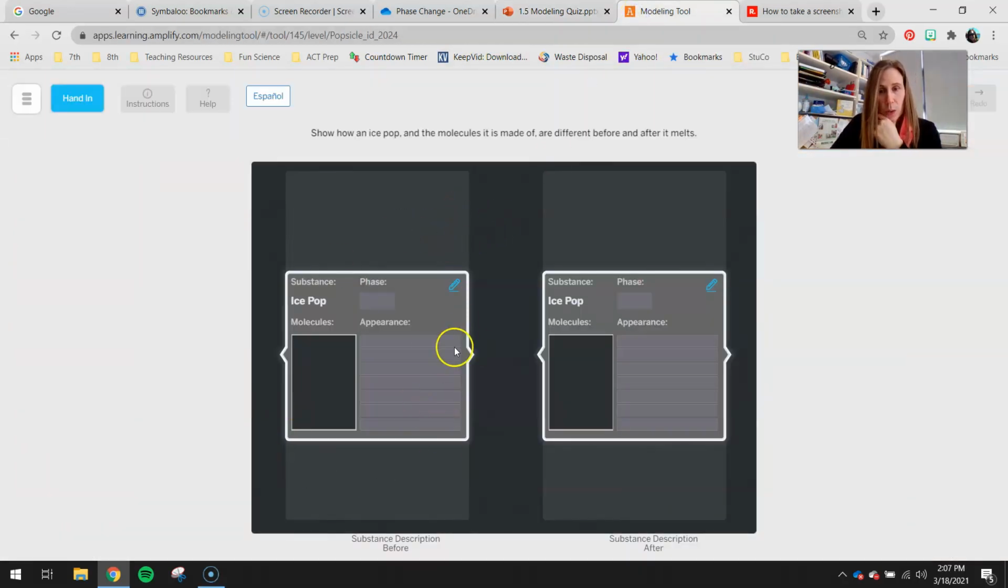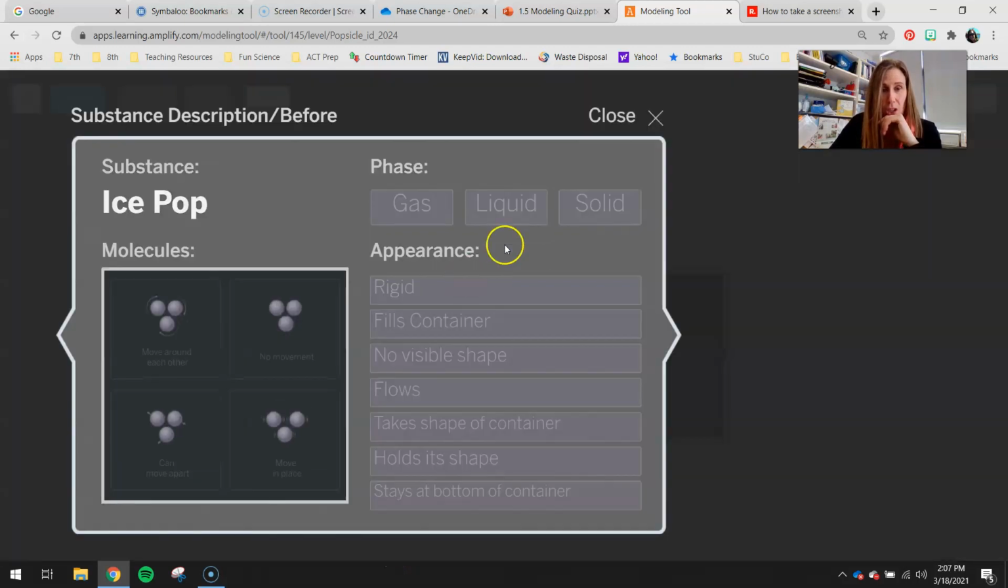Okay, here's our modeling tool. So you will need to click this pencil and this pencil. So let's go ahead and look at the before first. If you notice the bottom of this box, substance description before. So that's before the ice pop melts. So we'll click here. You will choose what phase it is in, gas, liquid, or solid before it melts.